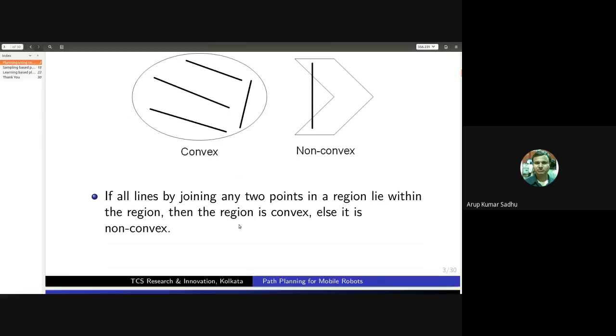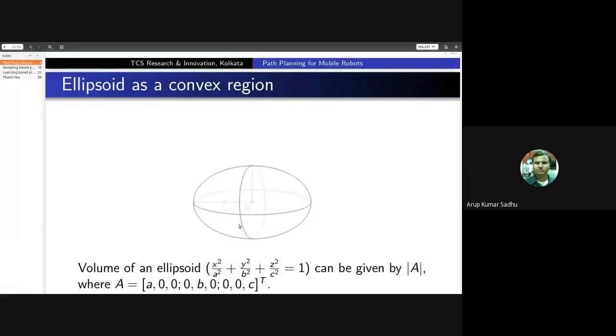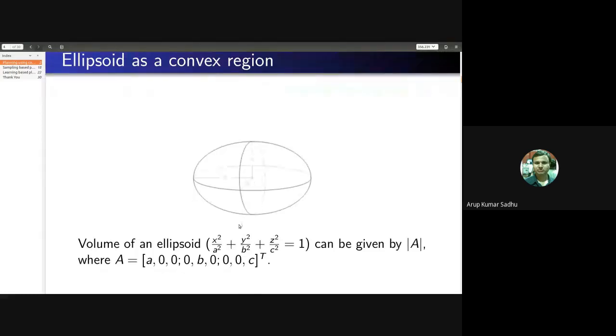Next, we'll consider ellipsoids as our convex regions, because we'll generate some ellipsoids and after that we'll create convex regions. But whenever we go for creating ellipsoids, or in 2D an ellipse, we have to identify its volume so that we can maximize it, and that is the maximization of the convex regions or free spaces. Mathematically, for any ellipsoid its volume can be given by the determinant of A, where A is the matrix, and this comes from the equation of the ellipsoid.